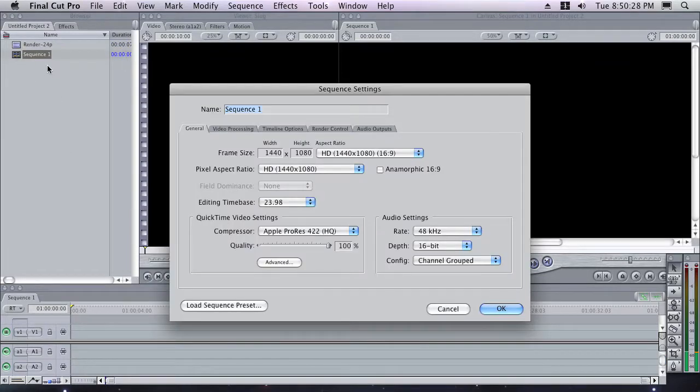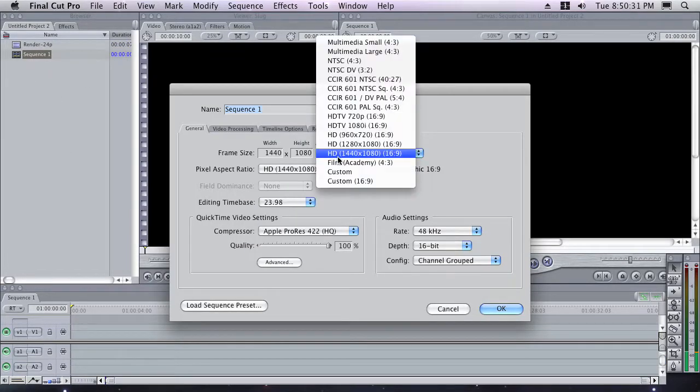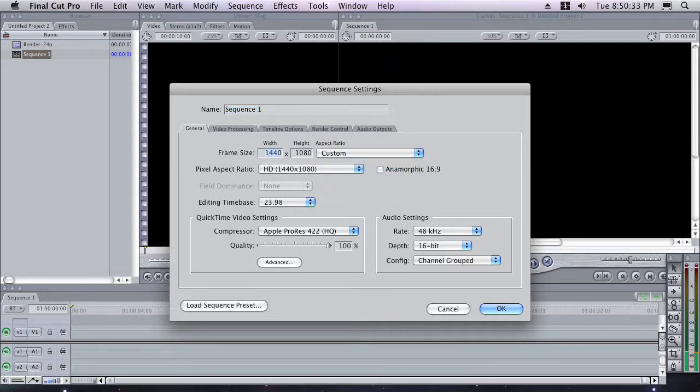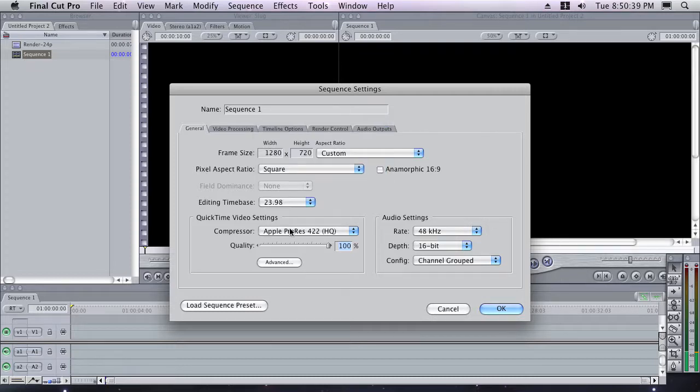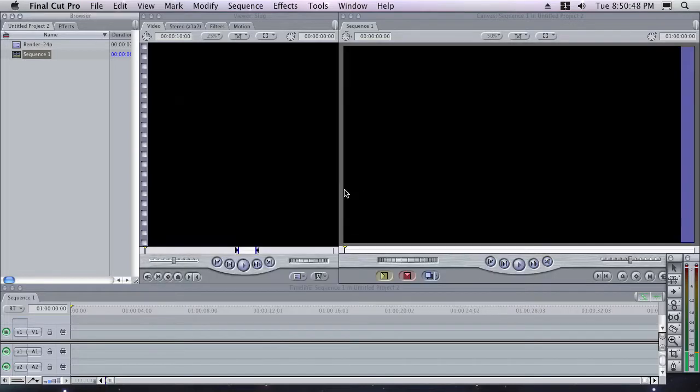then right click on the sequence in the project bin, and then go to settings, and under frame size I'm going to change it to 1280 by 720 and square and ProRes HQ, and all this is fine. The audio settings are pulling in from the original HDV and using ProRes, and that's fine, so click OK.